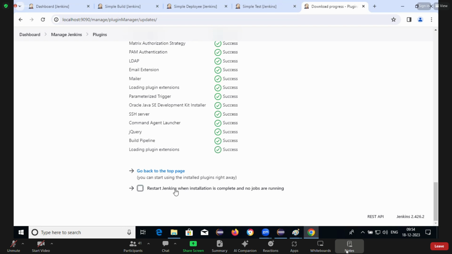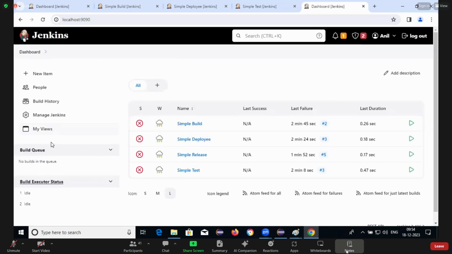Okay. You don't need to click on restart Jenkins. You need to click on go back to page once you guys have installed, and then click on dashboard.